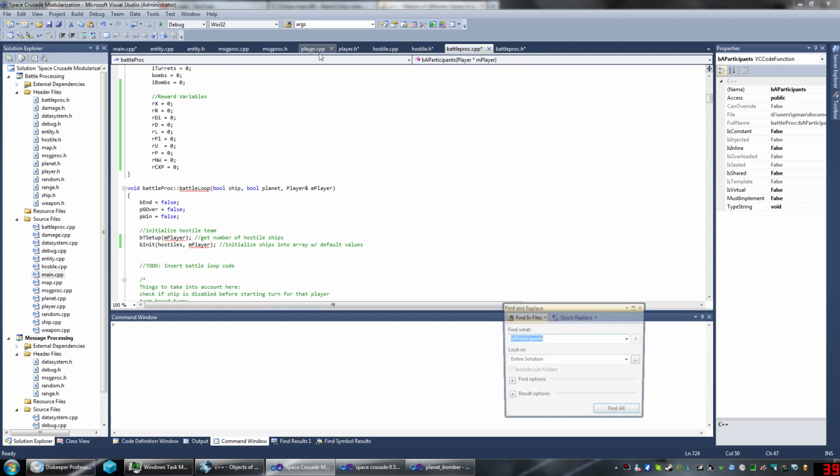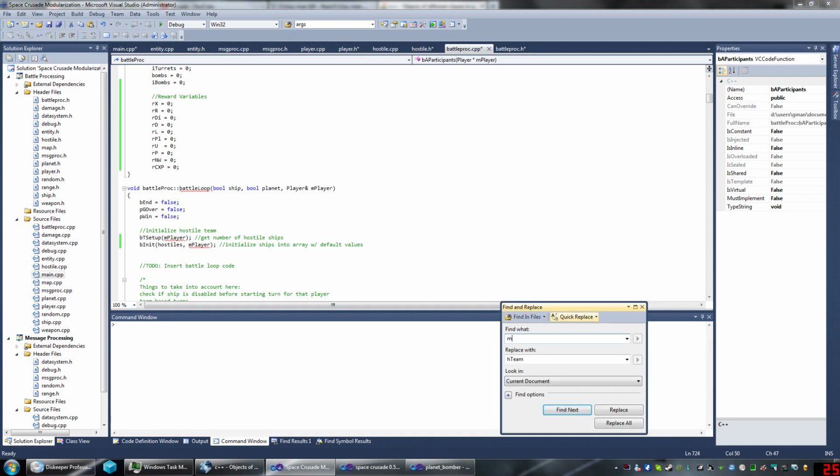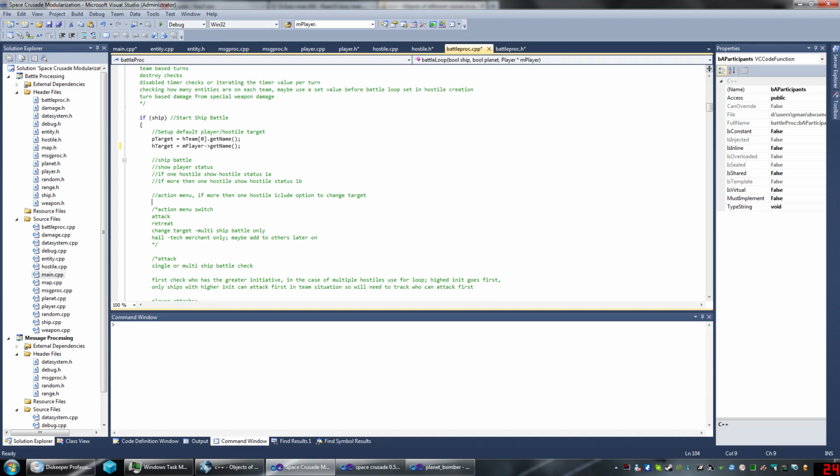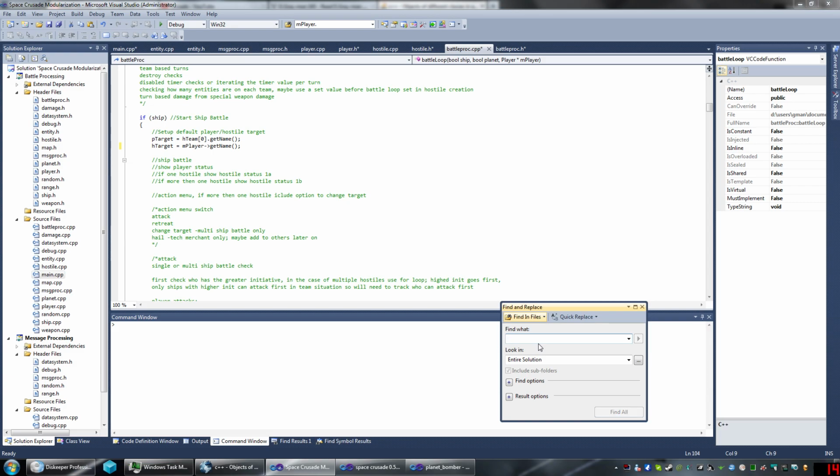So we go through here, search for M player, or player and M player, and change it to player star M player, replace all. Okay. And then where we see M player dot, change it to M player arrow. We have to do the same thing with the player team now as well, and the hostile team. So P team.